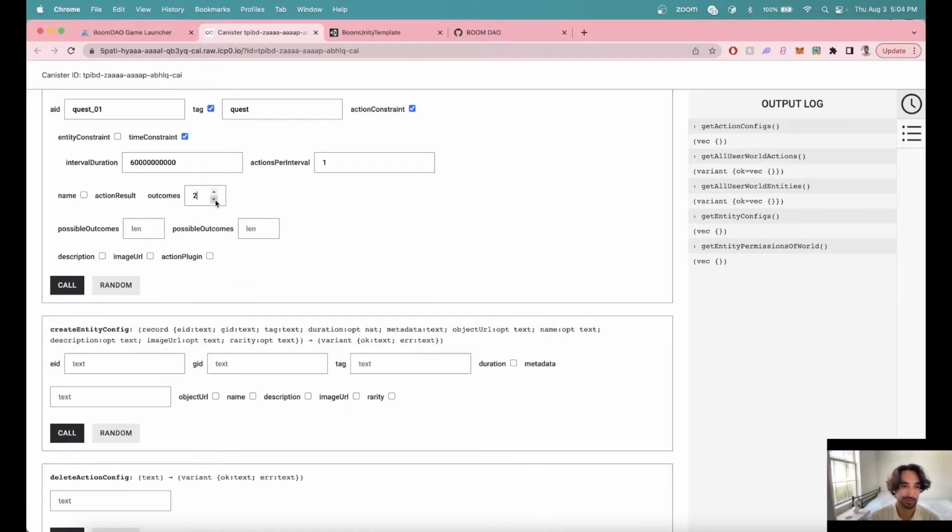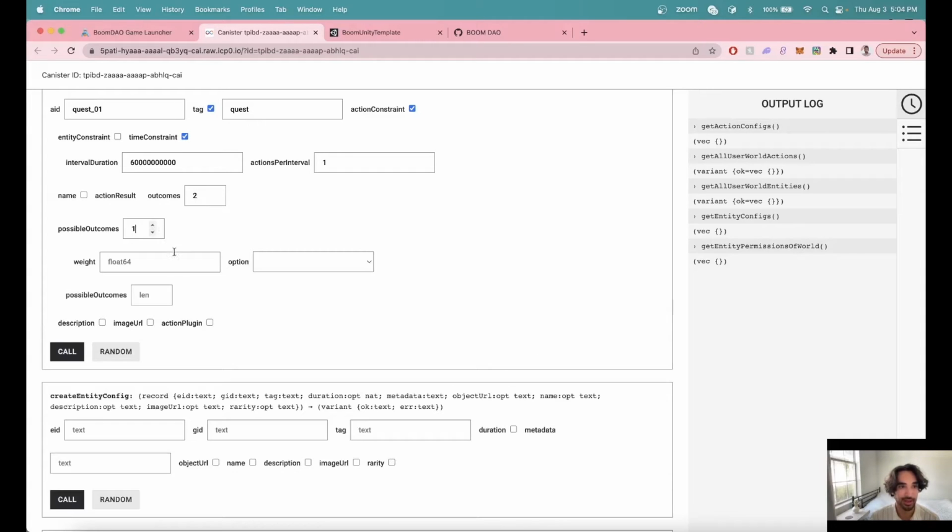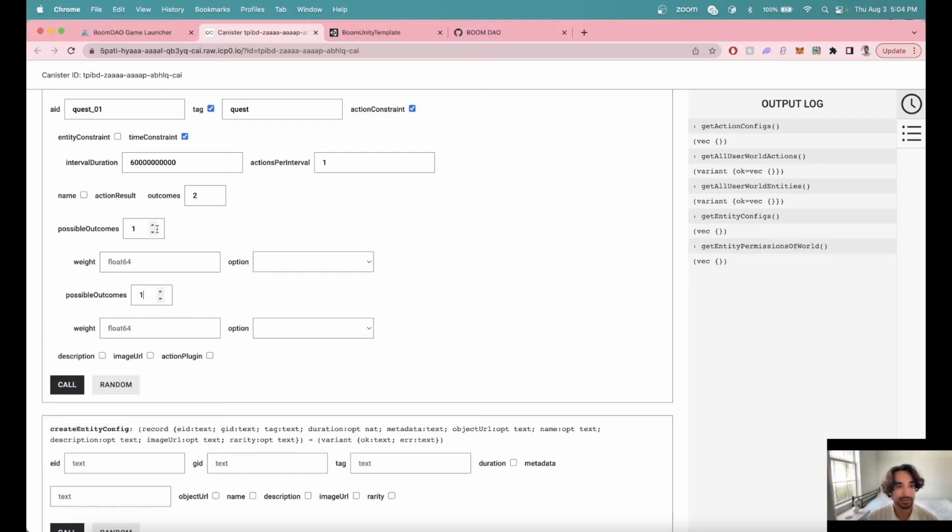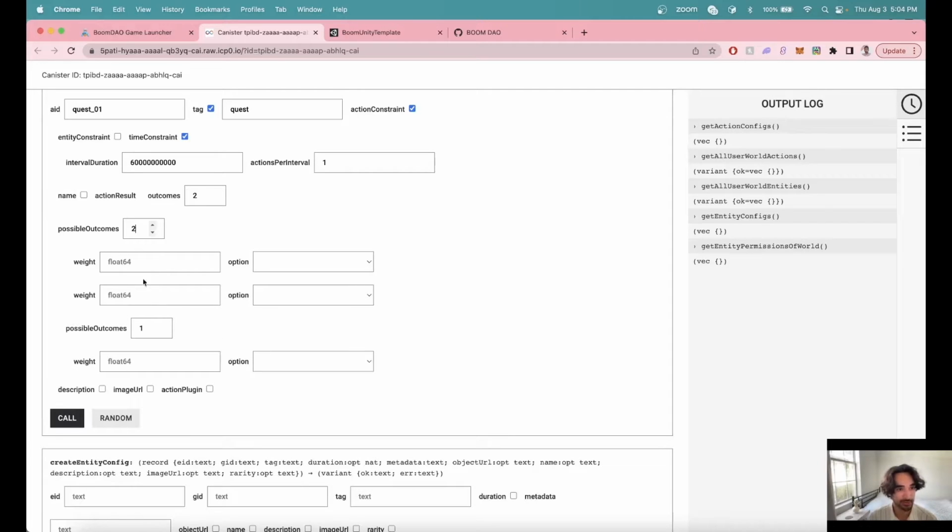Actually, we're going to do 2 possible outcomes. That's going to be much simpler. So in the first possible outcome, there's 2 different types of items that you can get, and in the second possible outcome, there's a 100% chance of getting a certain item. You'll see there's this weight, and that specifies the percentage weight of this outcome happening. So the higher the weight, the more likely that this outcome will happen. So let's do an 80% chance of the first outcome, 20% chance of the second outcome.